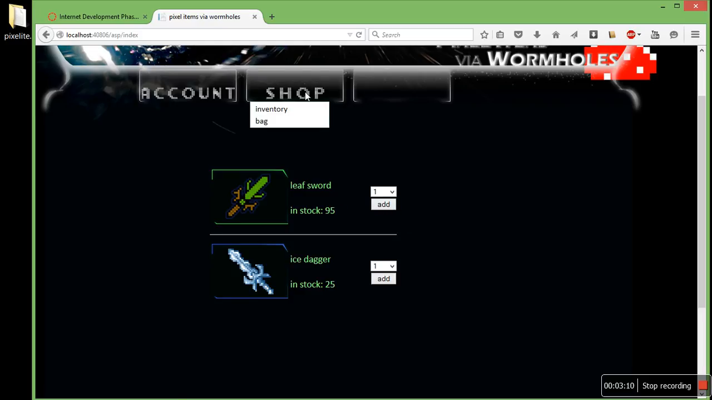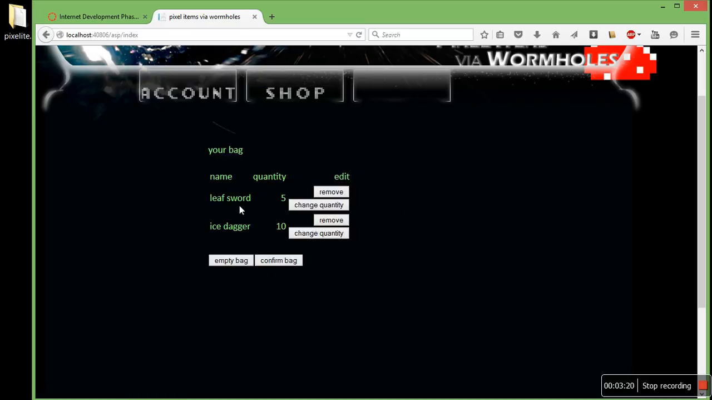And instead of a cart, I'm just calling it a bag to be different. So here's my bag page. Very simple, just a skeleton model of functionality just to demonstrate my understanding of this. So I can simply remove it from the bag if I'd like. I could empty the entire bag if I'd like. I can change the quantity.